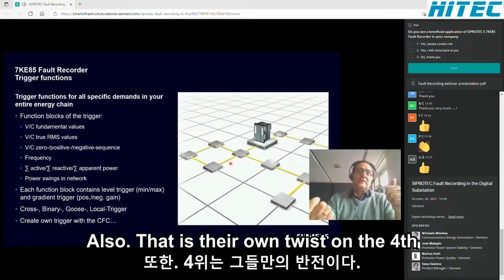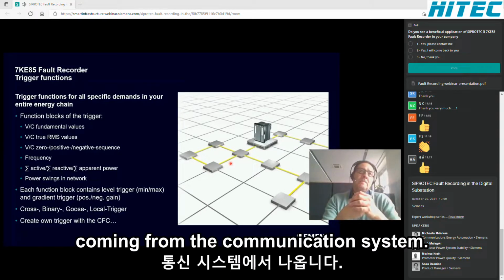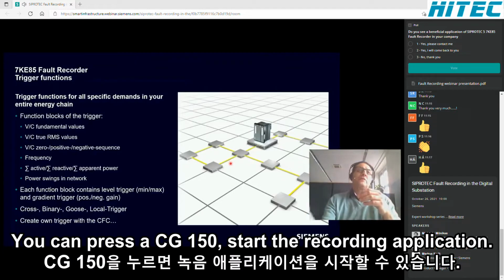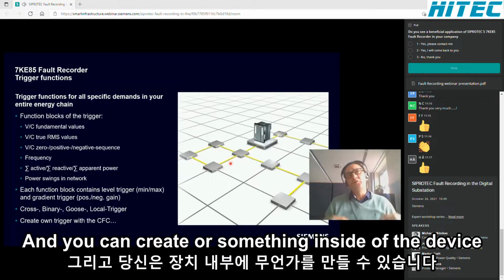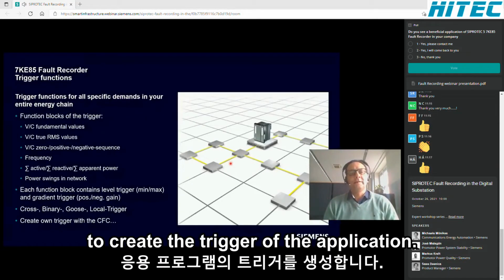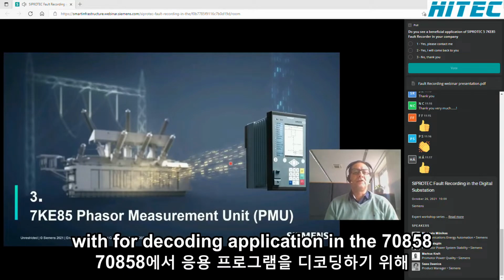Also, there is the option to start the recording using binary inputs or information coming from the communication system. Using, for example, 61850 GOOSE, you can start the recording application. That is the other way to start the recording. And you can also create logics inside of the device to create the trigger of the application. This was related with the fault recording application.